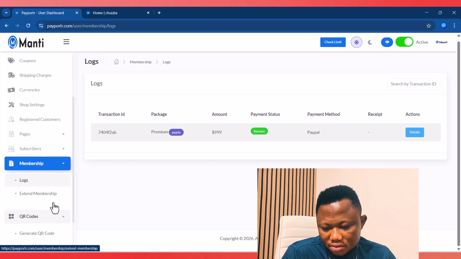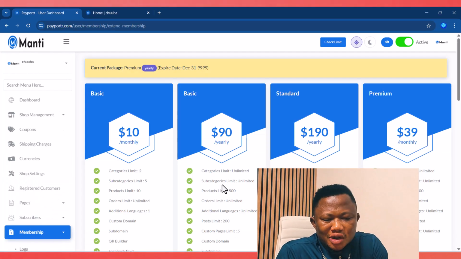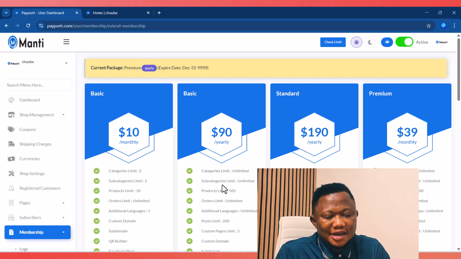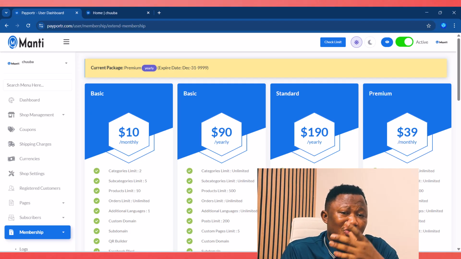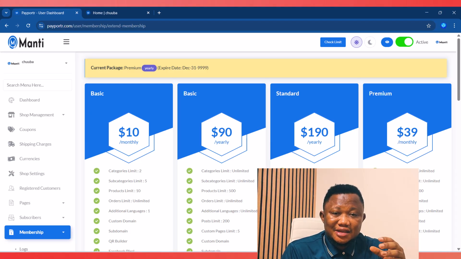coupon code. Or maybe, okay, the extend membership. I know you say, what about that? So what it means is that maybe the current plan you have is basic. Maybe you got the $90 plan and now you want to get a $190 or $390 because of the product. This one gives you access to 500 products. You want to go for 1,000. It's fair enough. 190 it's supposed to be 1,900 USD. Yes, because you are making money. So let the system that.